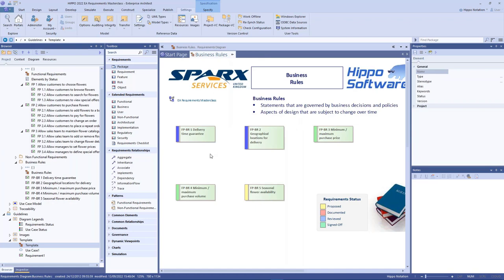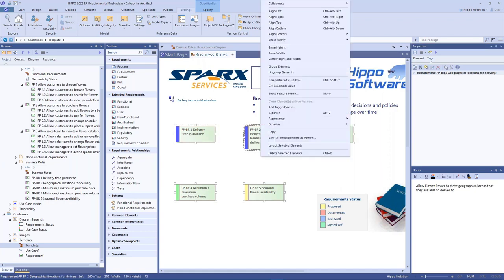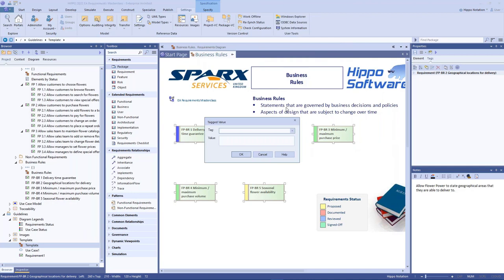Of course, there may be some requirements that don't yet have this property added. And in our case, our business rules were created first and they do not have this tagged value. So we can rubber band to select all of the business rules, and then we can right click on one of them and use the context menu to add the tagged value to all of them at the same time.